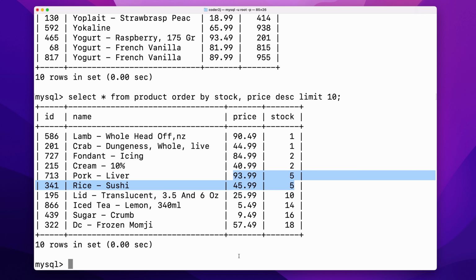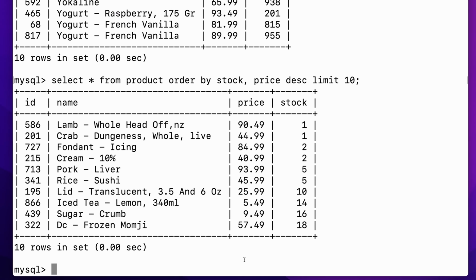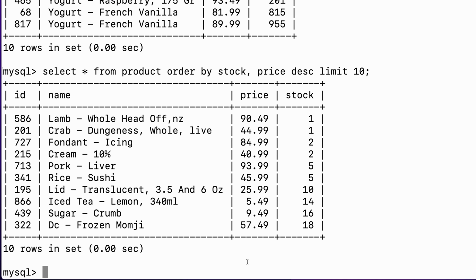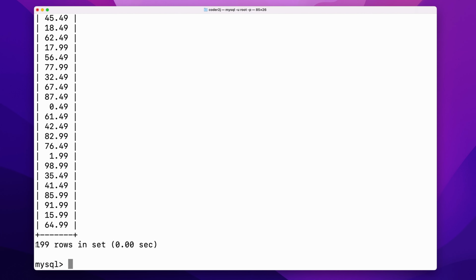Sometimes we might be interested in data aggregation because it brings us many valuable insights. For example, how is our price distributed? For each price level, how many products do we have? And what is the stock situation? To get a list of unique values for a column, we can use the distinct clause. For instance, the command select distinct price from product will return the unique value of the column price. The result shows there are in total 199 different prices.